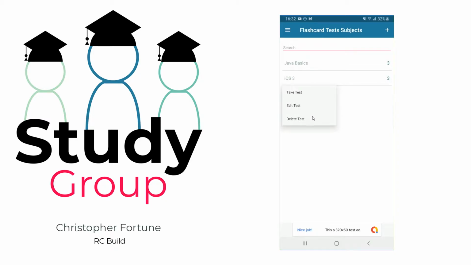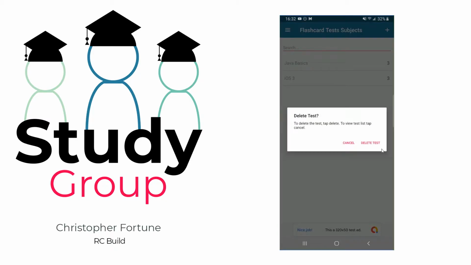So let's go back real quick to the flashcards section. Let's click on iOS 3 and let's go ahead and delete this test. So if a user wants to get rid of a test that they no longer use anymore, they have the ability to do so now. From here, if they want to verify that they're done with that test, they can delete that test.